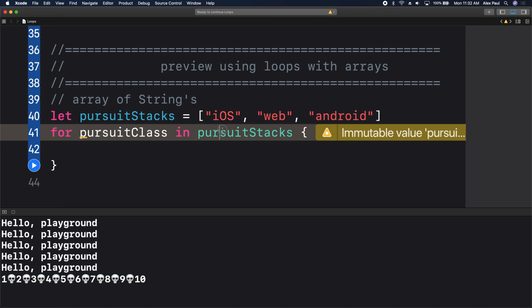The pursuitStacks here is the array. That's our array here on line 40. That's the array I want to go through. You can only use a for loop on sequences, collections, right? You can't use a for on an int, right? An int is not a collection. A collection is a collection of items. Here, the array has a collection of strings. Everybody with me? You can only use a for loop on collections of items, okay? You have a bucket of items, you can go through them using a for loop. In that case, we have our pursuitStacks.